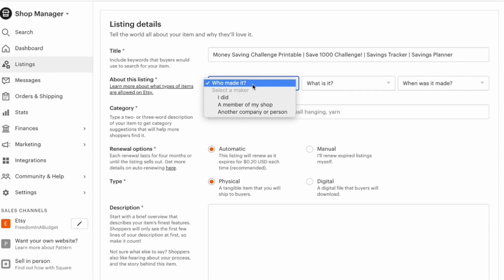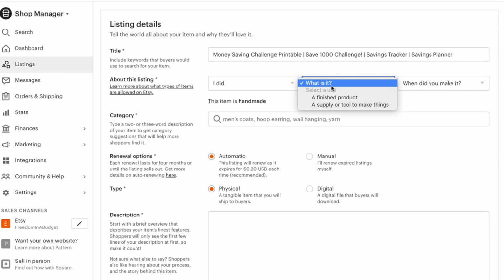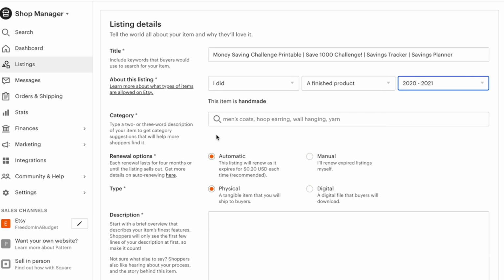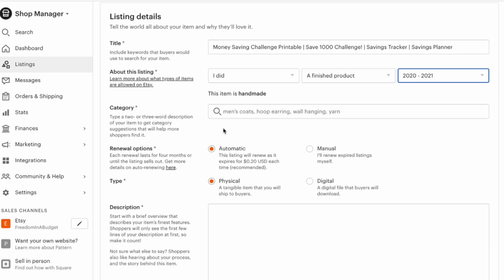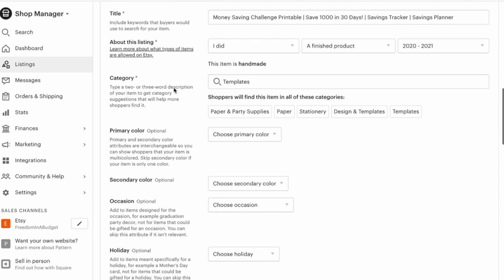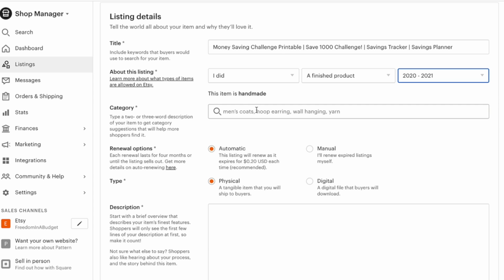Okay, about this listing, who made it? I made it. What is it? A finished product. When did you make it? I made it in 2020, 2021. So what category? Let me see what category I did previously. I like to keep them consistent. So I did templates. So templates is right there.